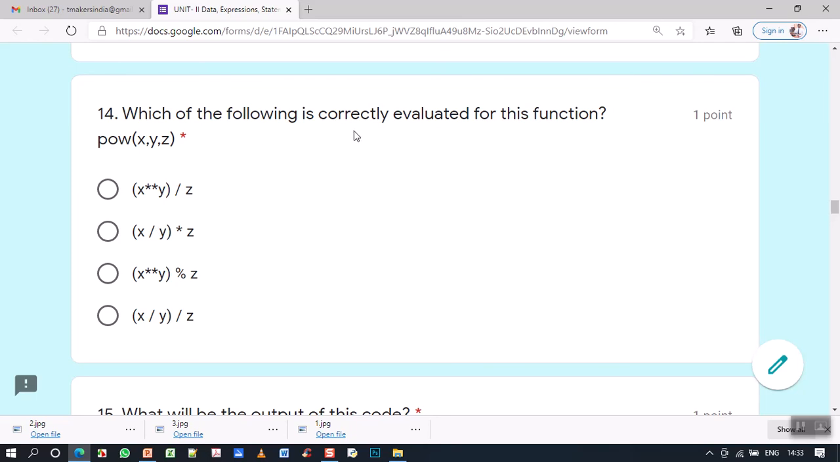Fourteenth question: which of the following is correctly evaluated for this function? Power of x, y, z. See the power calculation: x power y, then that power z. So this is the correct answer.